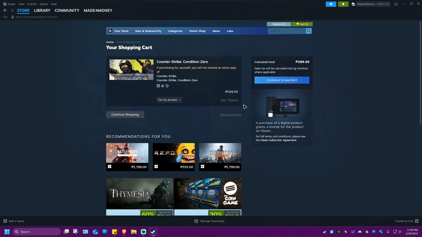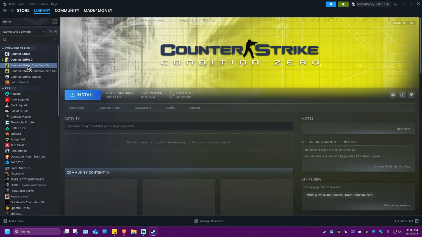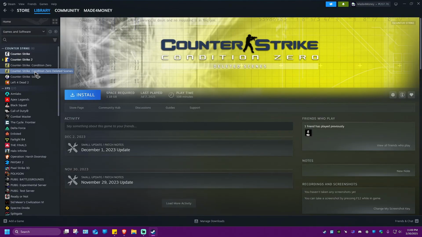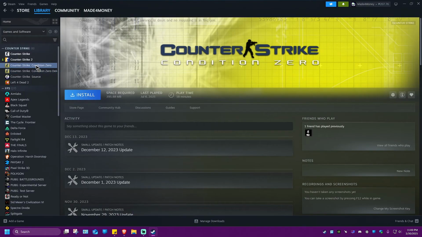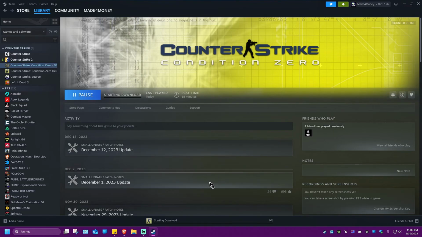Now, once done, just go ahead and go to your library and locate Counter-Strike Condition Zero, or it could be the Counter-Strike Condition Zero Deleted Scenes. All right, just go ahead and click on install right here. All right, it will ask you to create a desktop shortcut and create a start menu shortcut. If you want to, just go ahead and leave it as is and hit install. All right, as you can see here, the download process will begin.